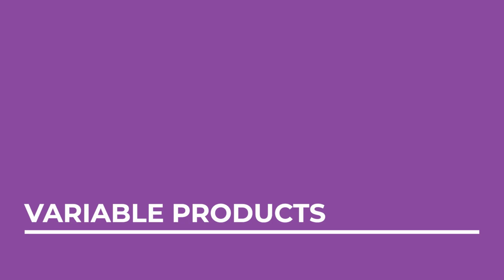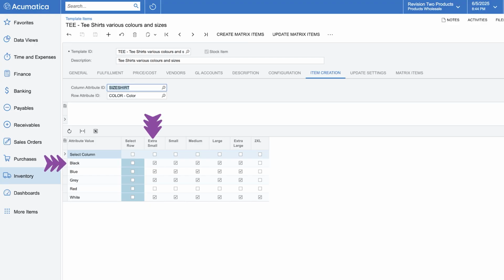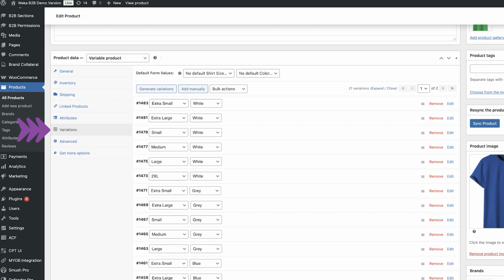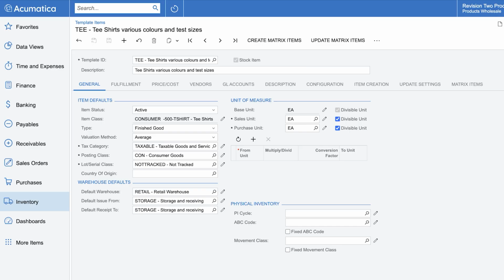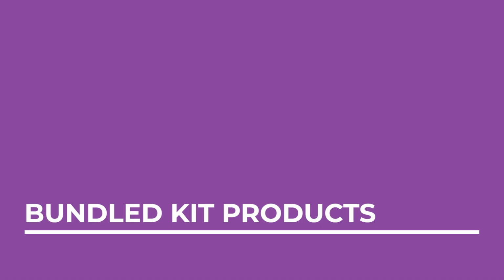Variable products. Template items become variable products. The matrix of stock items created against the template item becomes the product variations on the website. Template items have the same fields as a stock item for the parent product, including title, description, attributes, and item sales categories.